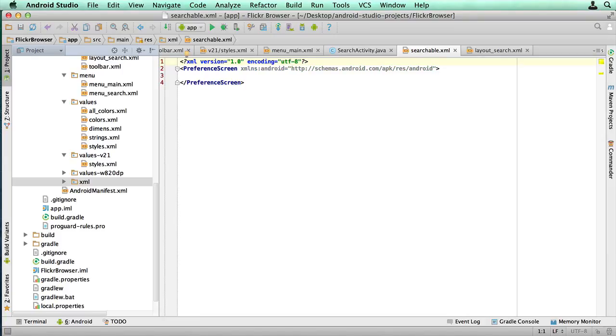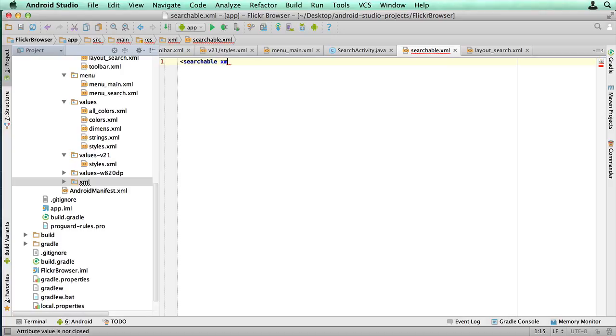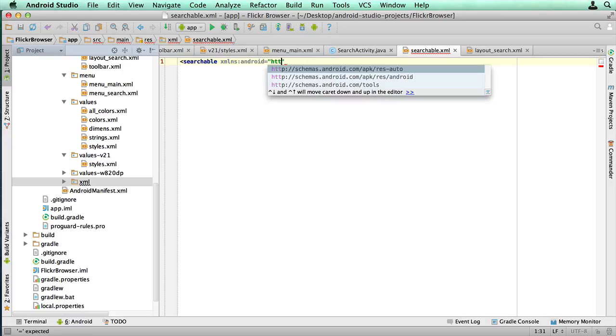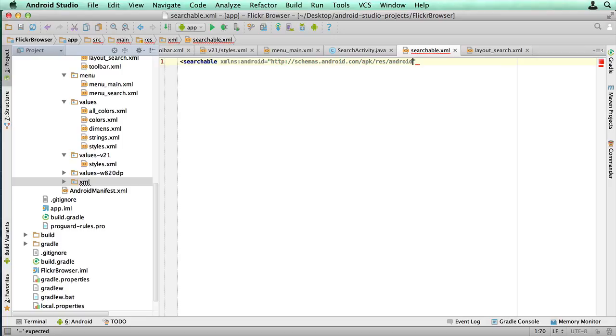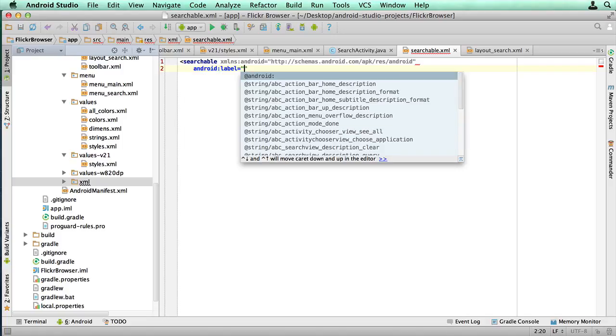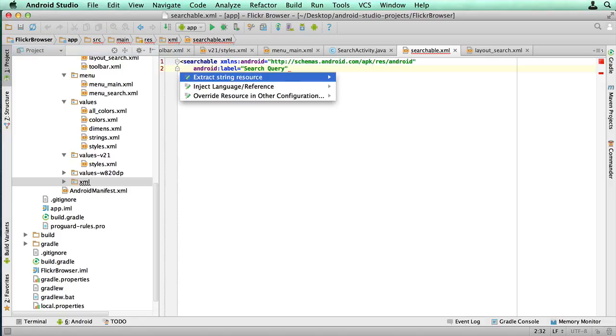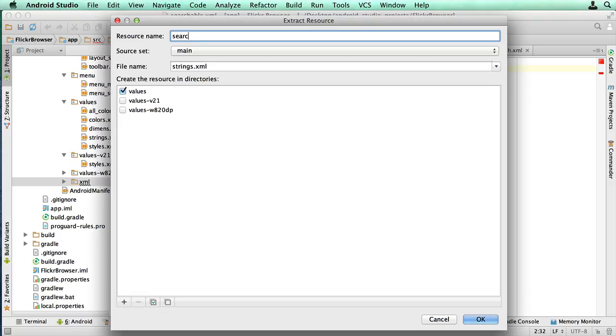And I'm going to delete what's in there at the moment, and I'm going to make that searchable. And we're going to select the first one, which is Android. We're going to add a label. And we'll just call that search query, and we'll use our Alt Enter again. And we'll call that searchable label.